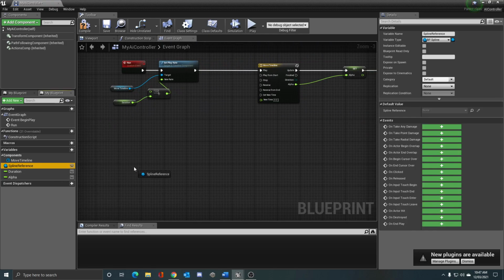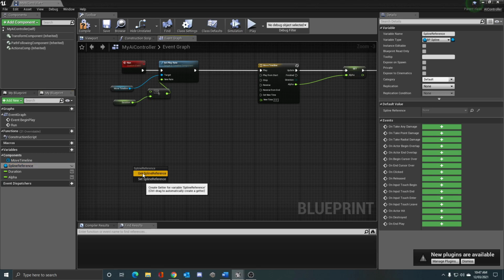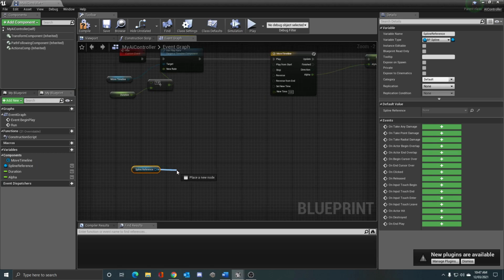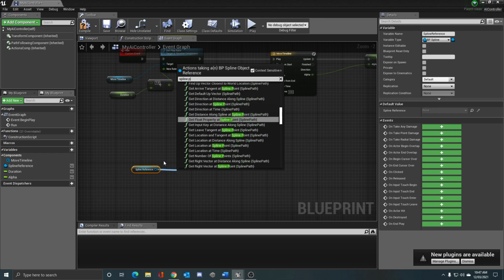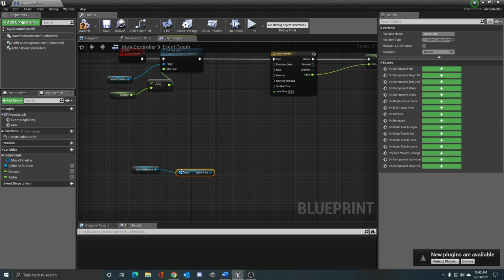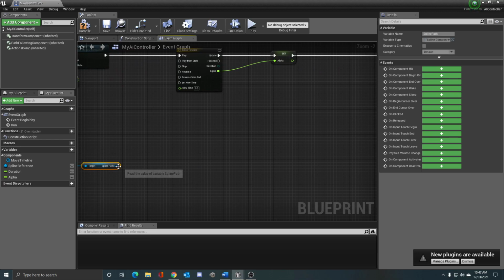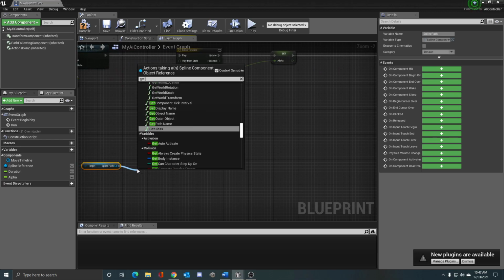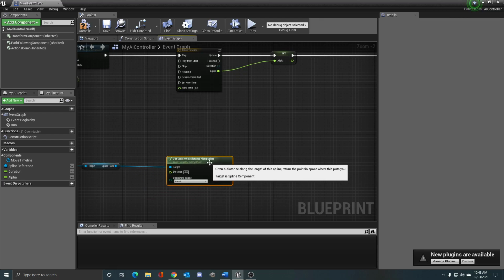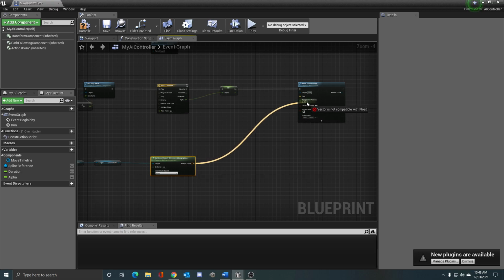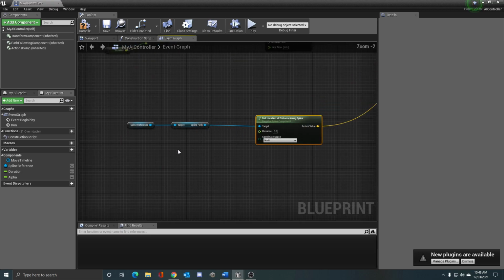Now for the destination that we want to move along the timeline, we need to get our spline. From our spline, we'll get the spline path. And from that, we need to get the location at distance along the spline, and we need this set to world space. And we can plug this into our destination.